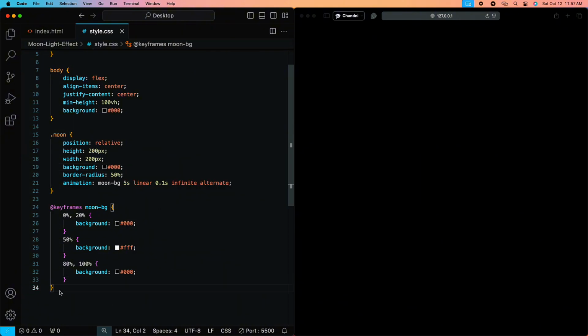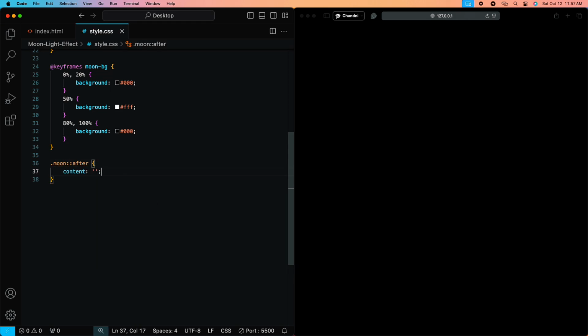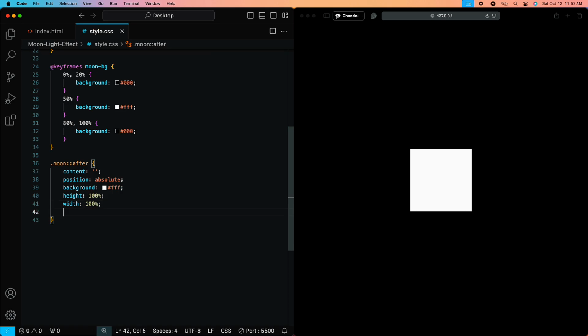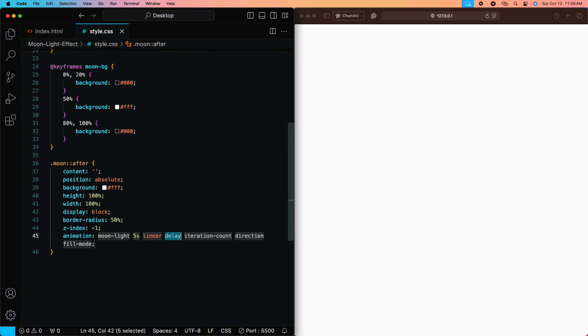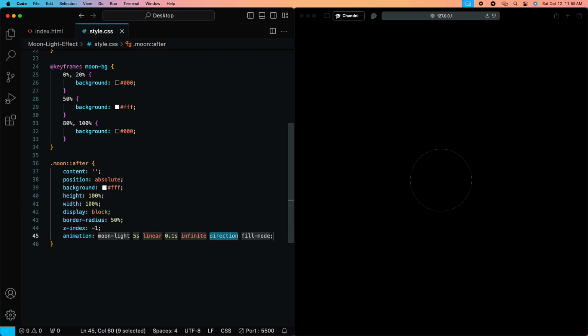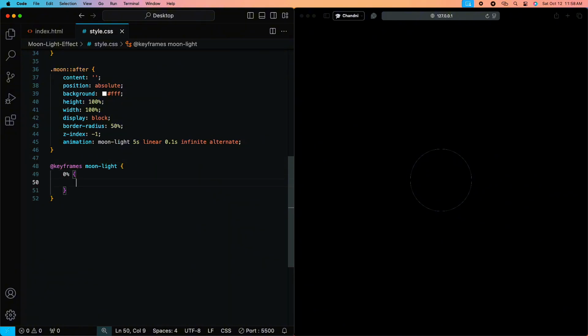To add a glow around the moon, we use the ::after pseudo-element. This element is positioned absolutely, directly behind the moon, and takes the same height and width as the moon, 100% each, ensuring the glow follows the moon's shape. Also use z-index: -1 to place the glow behind the moon. The animation property for this element is called a different keyframe animation named moonlight. Finally, create the moonlight keyframe animation, which uses box-shadow to create the glowing effect.